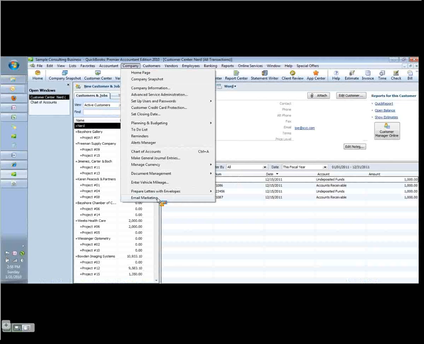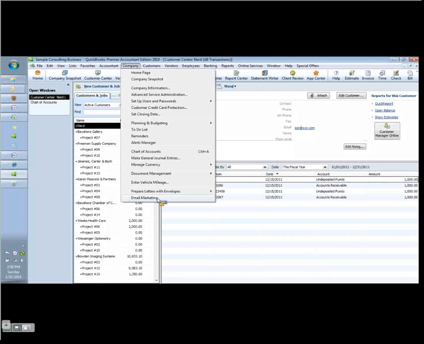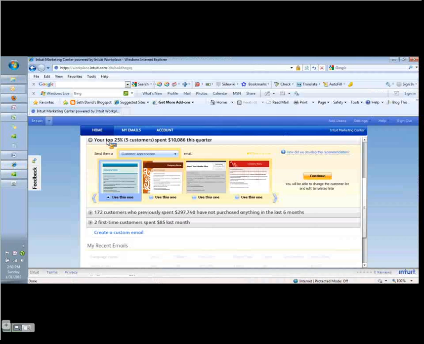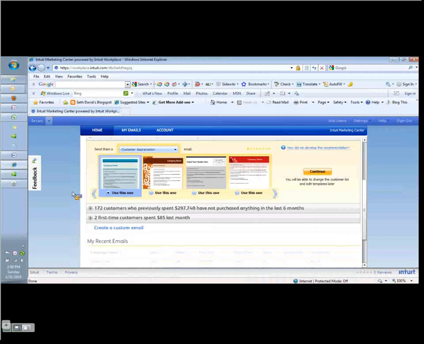And what it does, which is very cool actually, is it will analyze your QuickBooks data file and look at data in terms of your customers, how recently they've spent money with you, how much money they've spent. It'll show you your top customers and what percentage that makes up, and so on. So if I bring you right over here, you'll see on mine it says your top 25%, 5 customers spent $10,000 this quarter. And based on that, it gives you suggestions about sending a customer appreciation email.